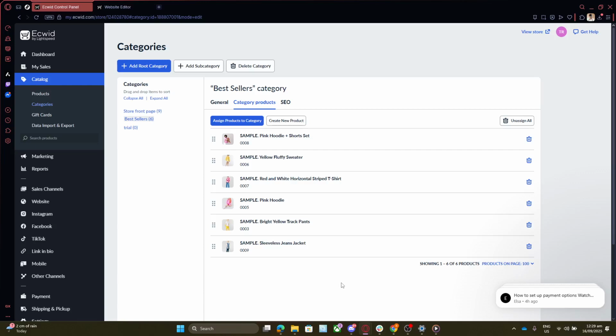And there you have it. By following these steps, you will have successfully organized your Ecwid store, making navigation a breeze for your customers and driving more effective sales. Keep exploring and experimenting with your store's layout to find out what works best for you and your customers.